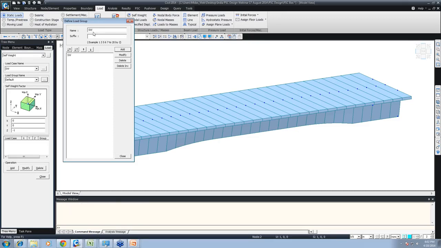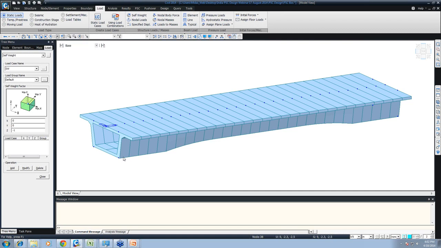So self weight will add a group. Similarly, SIDL will add a group. And pre-stress will add a group. So this way we can add a group. Okay. So we'll assign self weight. We'll give -1, click on add. So this way we have assigned the self weight.